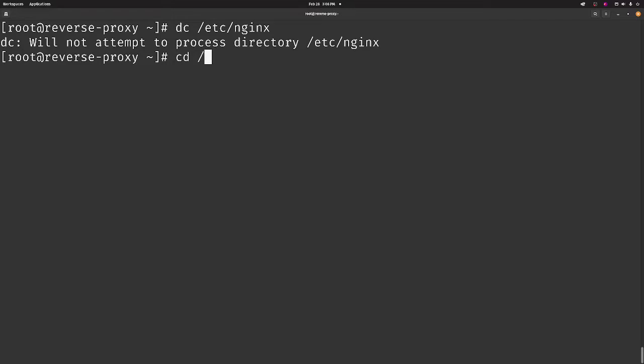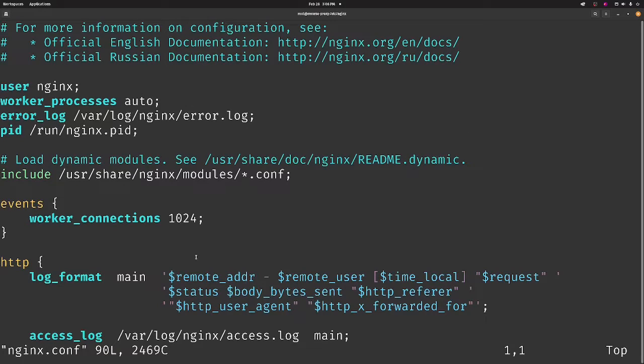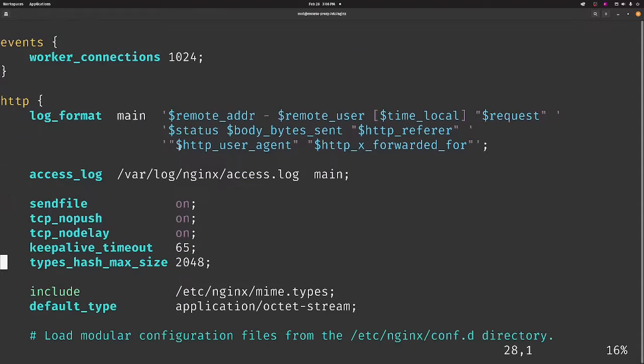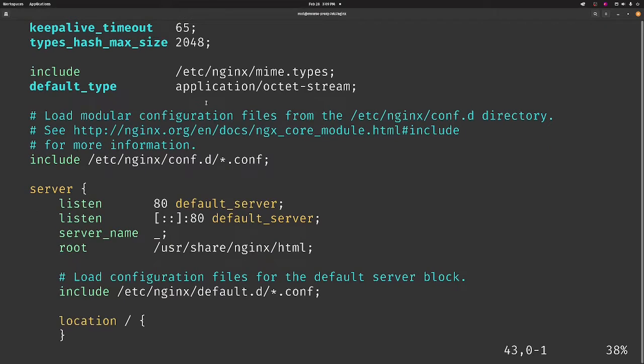Let's try to put the right command in. Alright, vim nginx.conf, have a look at the conf. So this is just the configuration for the actual daemon and the process. This is the raw error log, but if we scroll down, the interesting part for us will be the loading of modular configuration files.